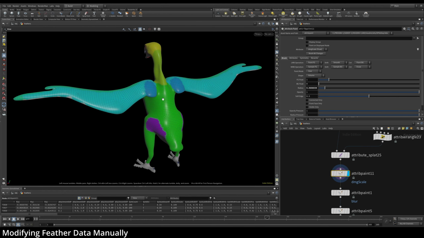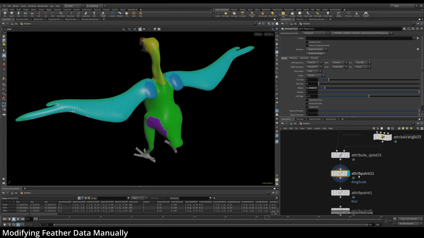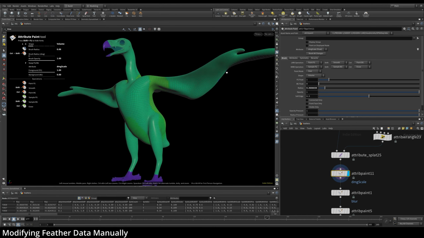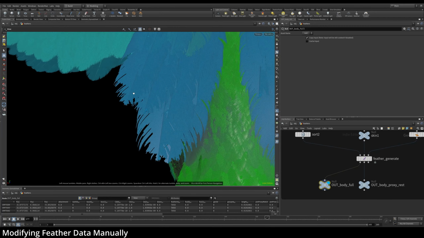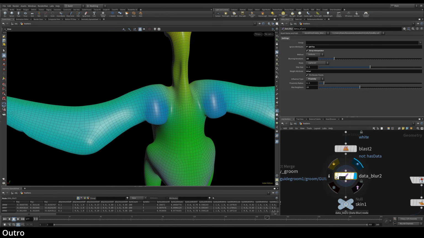You can also modify the attributes with an attribute paint node. Here, I have the damage scale. The next step after this will be blurring the data with data blur.